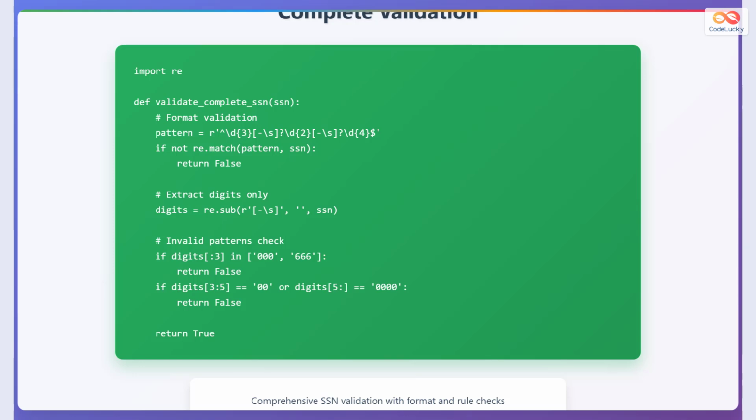Here's a complete Python function that combines format validation with checks for invalid number patterns. Import the re module. Define a function called validate_complete_ssn that takes a Social Security number as input. First, perform format validation using the flexible regular expression pattern, r'^\d{3}[-\s]?\d{2}[-\s]?\d{4}$'.